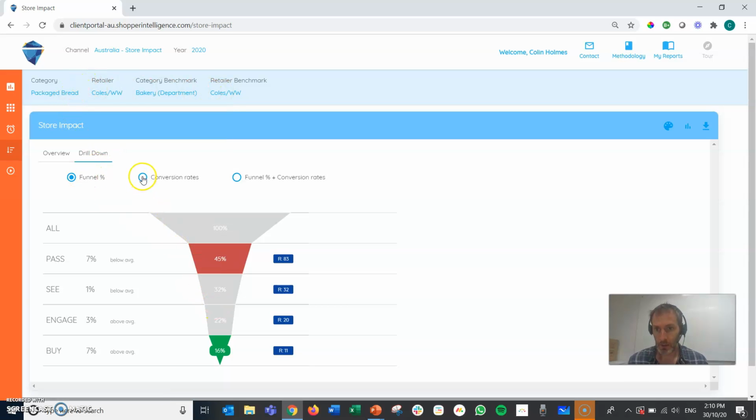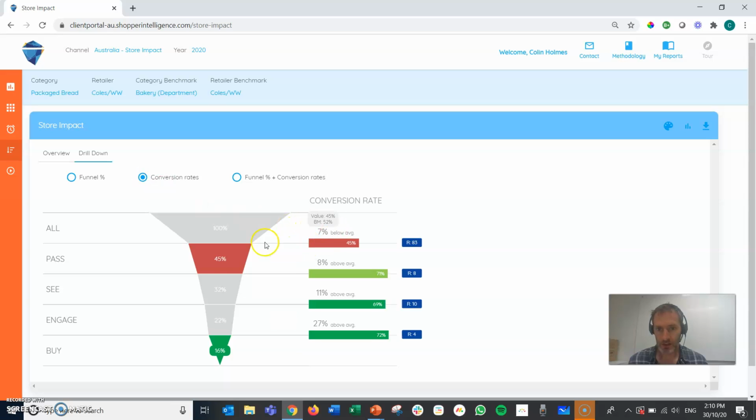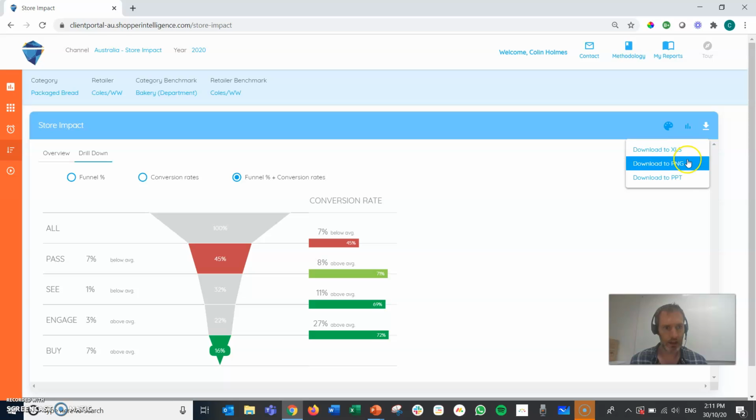We have the funnel here. We can equally go to conversion rates to see how the conversion levels are. So 45% of 100 is 45, 32% of 52 is 71%, and again you can see whether those are significantly higher or lower than other categories, in this case in the bakery department. And then we can mix them both together here to get all the information we need. So this is a quick introduction on how to access the store impact data for your categories. Again, you can download that into Excel, into PNG and PPT. The PPT copies it as a picture into your PowerPoint.